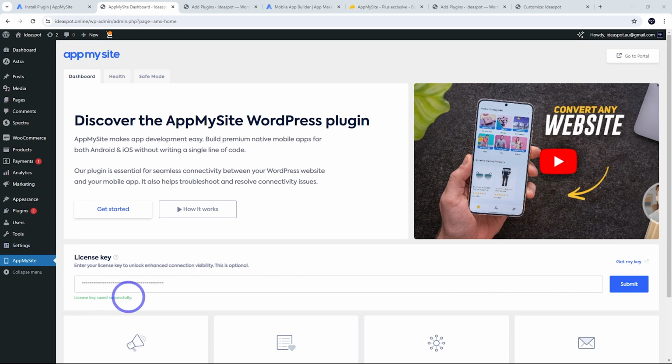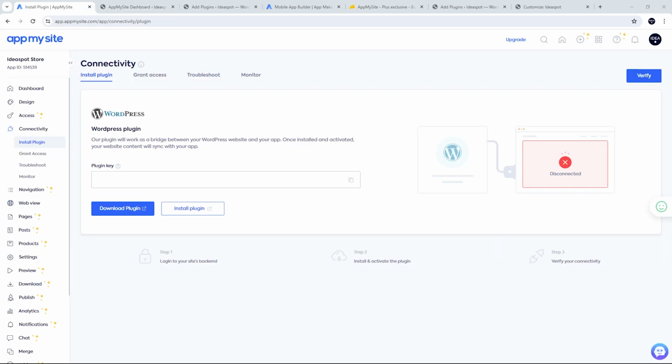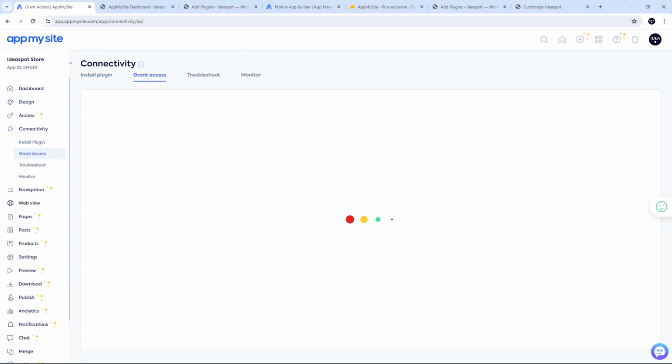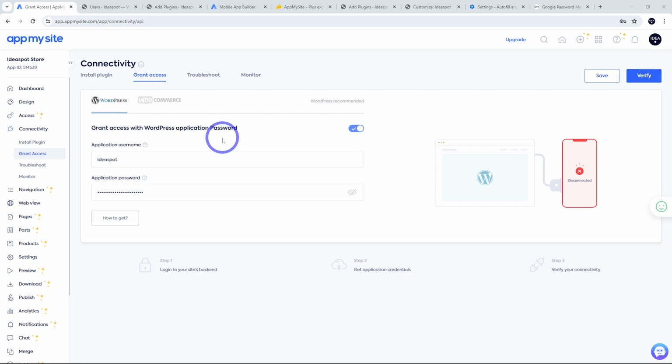So that looks all good. I've got the green success message there. Now we should be able to go ahead and verify here. And we've got our success message. And the next step here, grant access. So this uses a WordPress application password.